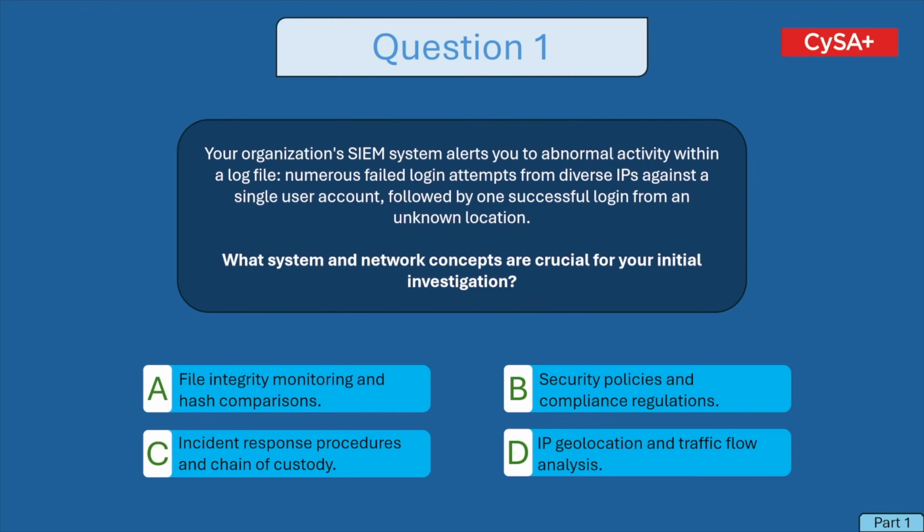All right, so let's do the process of elimination for this one. I'm going to rule out A. File integrity monitoring focuses on system files, right? So it wouldn't necessarily be on the user's activity logs. So I'm going to rule out A. It wouldn't be B. Security policies and regulations are important, but less urgent than identifying the immediate threat. So B's out.